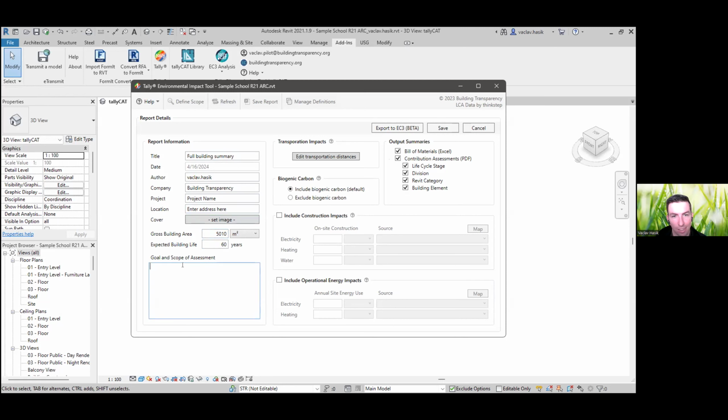Now, the goal and scope of assessment section is a free-form field. It is always a good idea to describe in detail what the goal of the assessment was, and what the scope of the systems that were included was. Did you take a simplified approach to assigning all of the materials, or are they reflective of the actual specified and procured materials later on in design? So it's always a good idea to fill this out as much as possible. It does show up in the final report that other people can then see and understand.